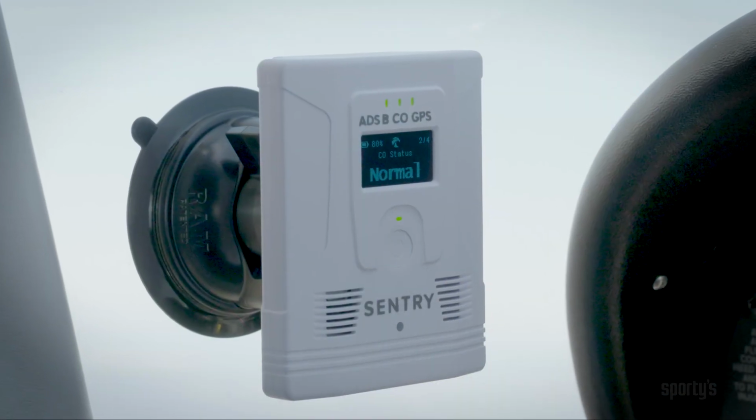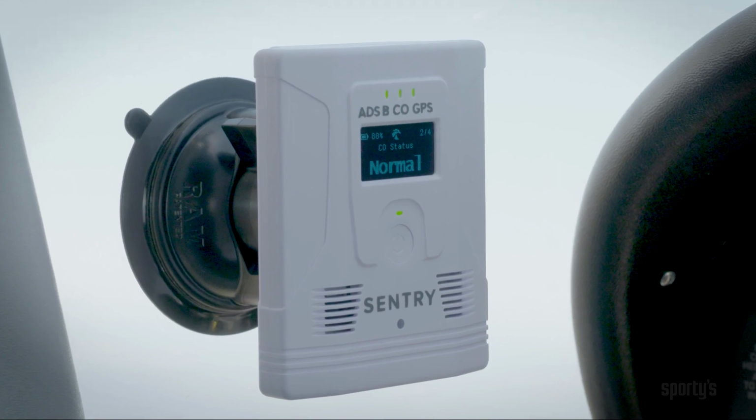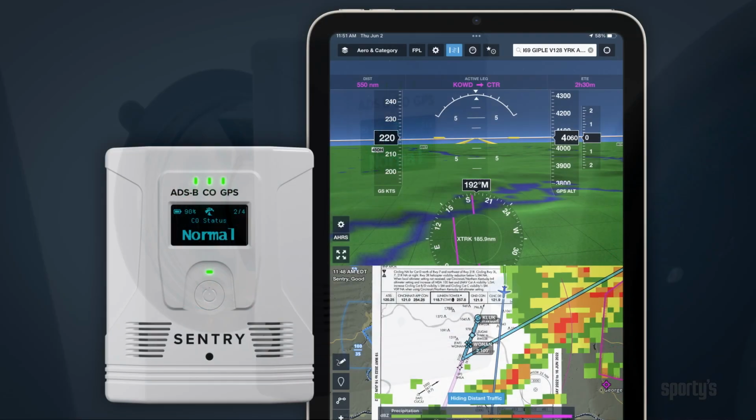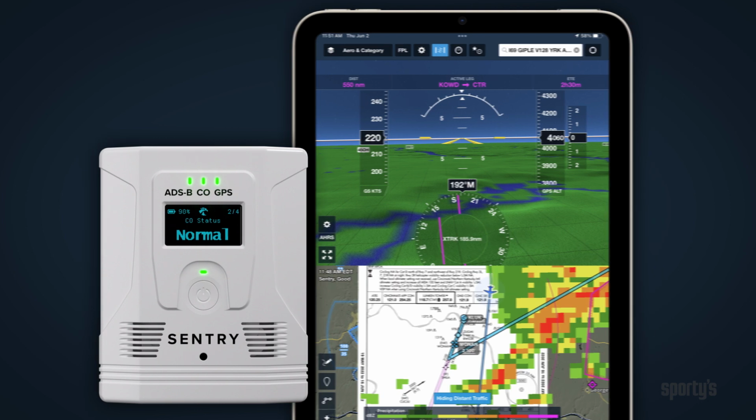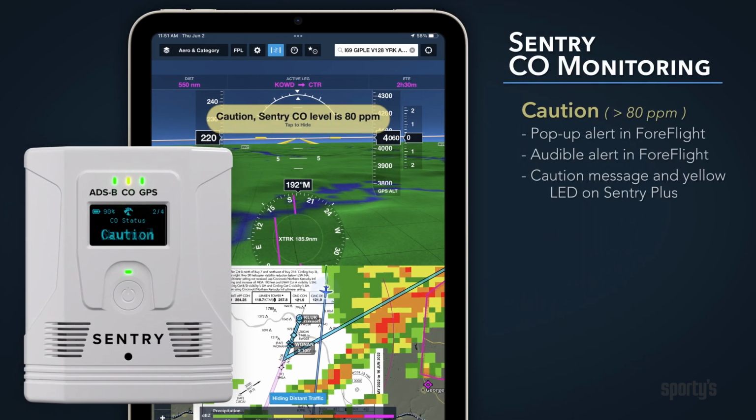Sentry and Sentry Plus are equipped with an electronic carbon monoxide sensor. When elevated CO levels are detected, ForeFlight will display a visual notification, play an audible alert in the app, and change the LED indicator on the Sentry to yellow.